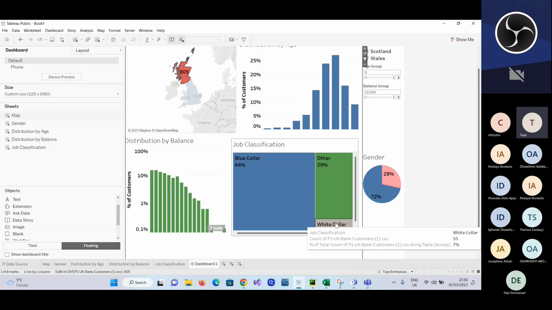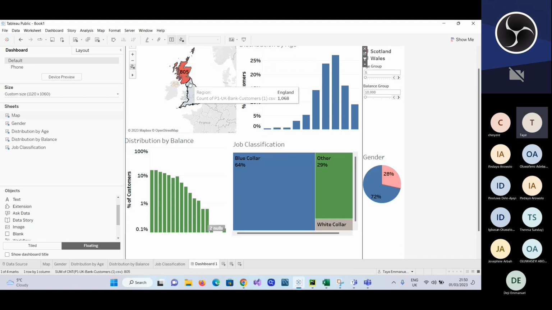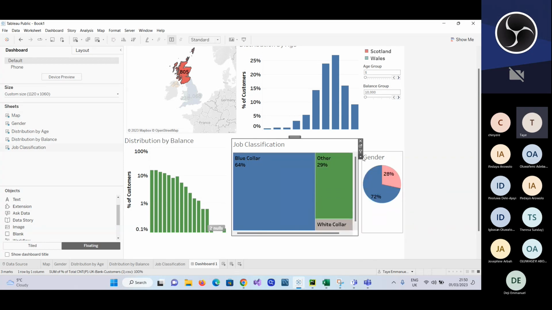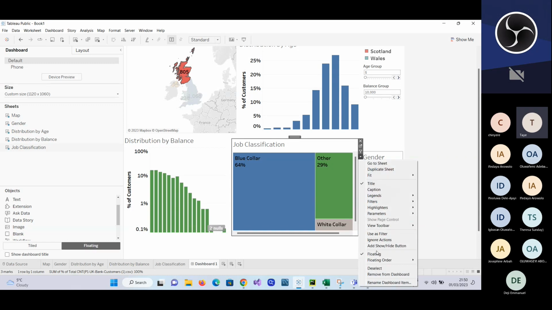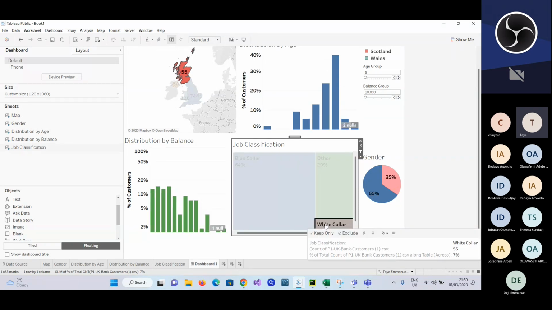There are more blue collar jobs than white collar in Scotland. So if you're a blue collar person, you choose Scotland to go and work because more blue collar jobs are there. And if it's white collar, for now, we cannot use job classification. You click on this, use as filter. So if you want to see white collar jobs, you click on white collar, you can see.